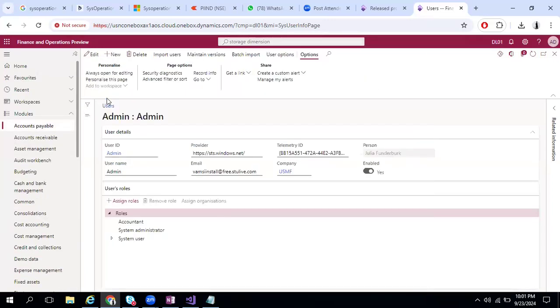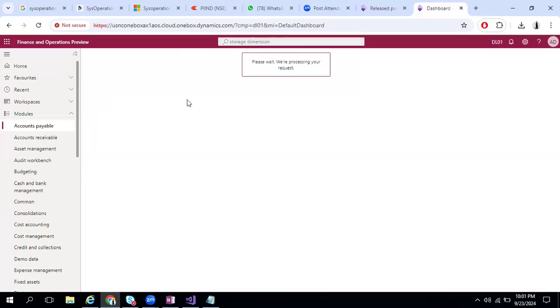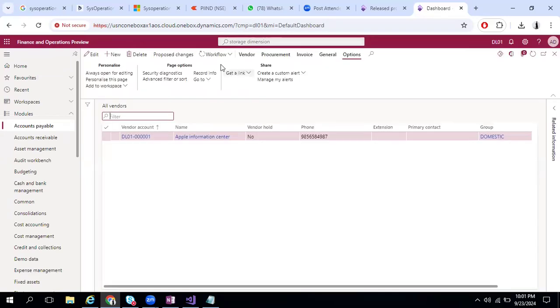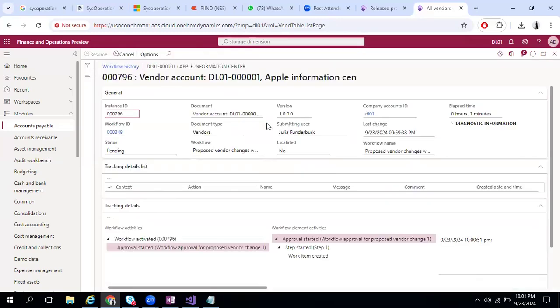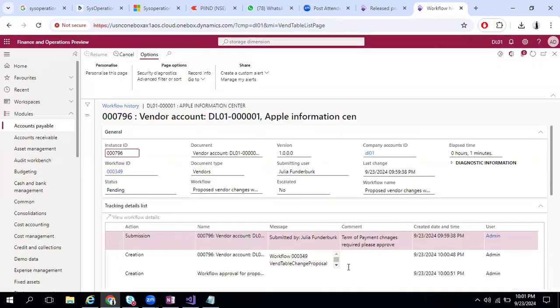Now I will go to accounts payable, all vendors. Let's see if it has moved to the next step or not. See, it has now moved to the next step. If you go to view history, this is coming to me because I have assigned it to myself only. If I had not assigned it to myself, where would it go? It would go to my manager.